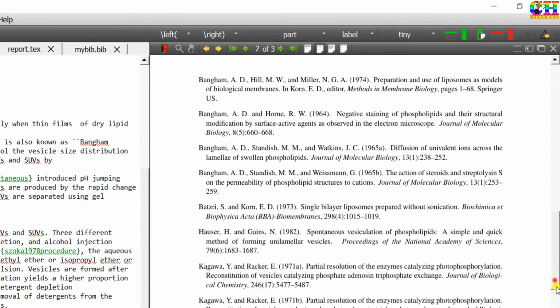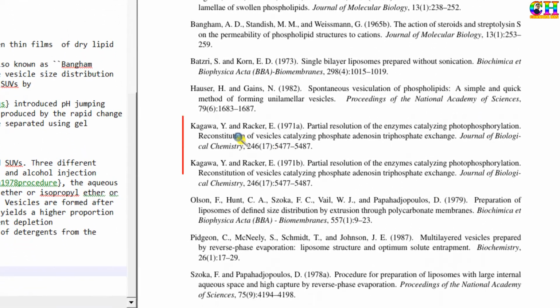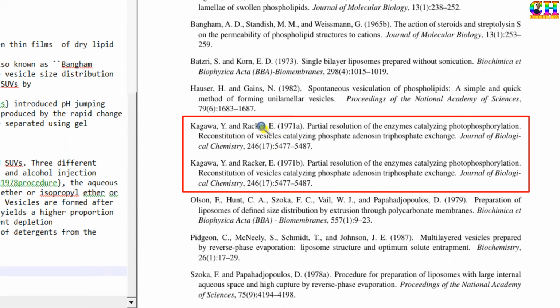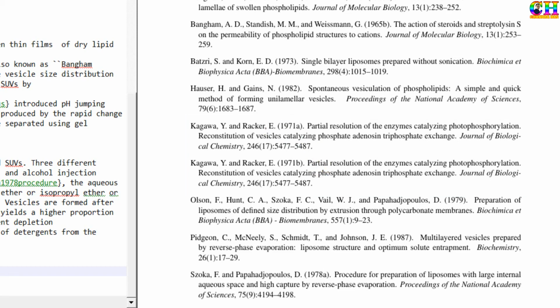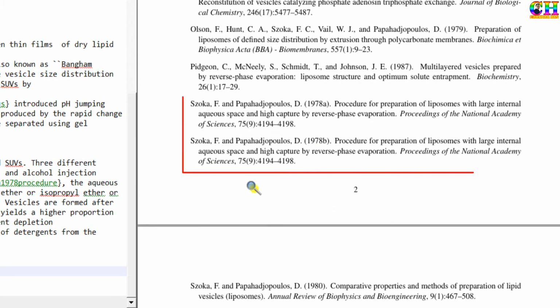Let's see the bibliography. As can be seen here, this reference is coming twice. Only the year is differentiated alphabetically. Similarly, this one is also coming twice.